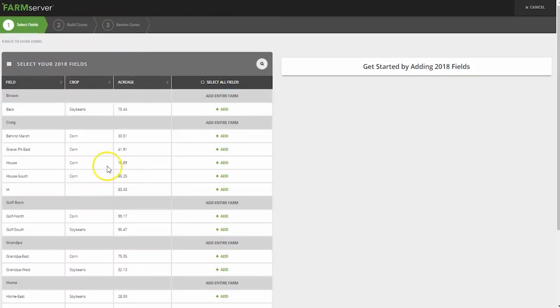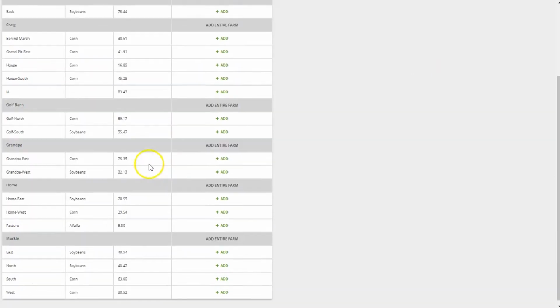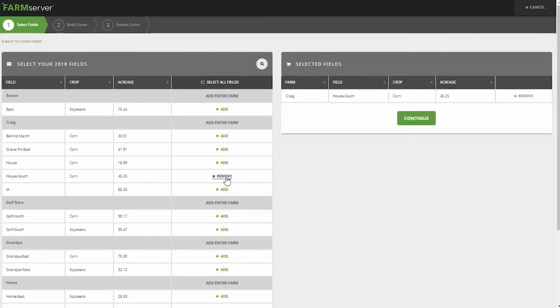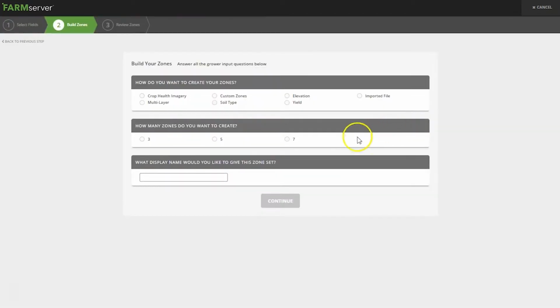The next screen you come to will have all your active fields for the current year. So these are all my 2018 active fields. I'm going to select a field. You can select as many fields as you'd like to do at one time. For this demonstration, we're just going to use one. I'm going to pick this House South field and hit continue.